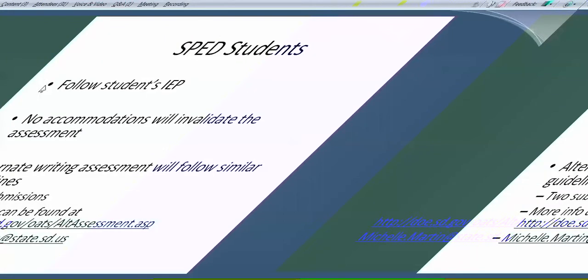Okay, and then special education students. With these students, you follow the student's IEP. So if on the IEP it says that they can use WriteToLearn, go ahead and have them use WriteToLearn. You can modify assignments. So maybe you have a 7th grader and they need 5th grade prompts. You can totally do that. You don't have to. You can use any prompt in there. It doesn't need to be for the specific grade. No accommodation will invalidate the assessment. So even if you put on all of the accommodations, it would not invalidate it.